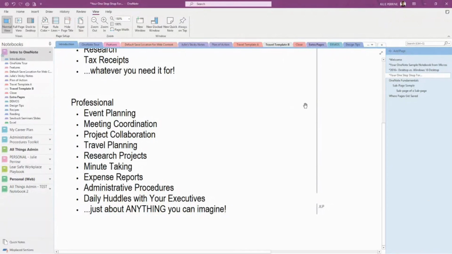Project collaboration, travel planning, research projects, minute taking, expense reports, obviously administrative procedures. Those of you who have been around a while know that that is one of the very first applications that we put together and shared with assistants on our website through a template, which I'll show you a little more about here in just a moment.